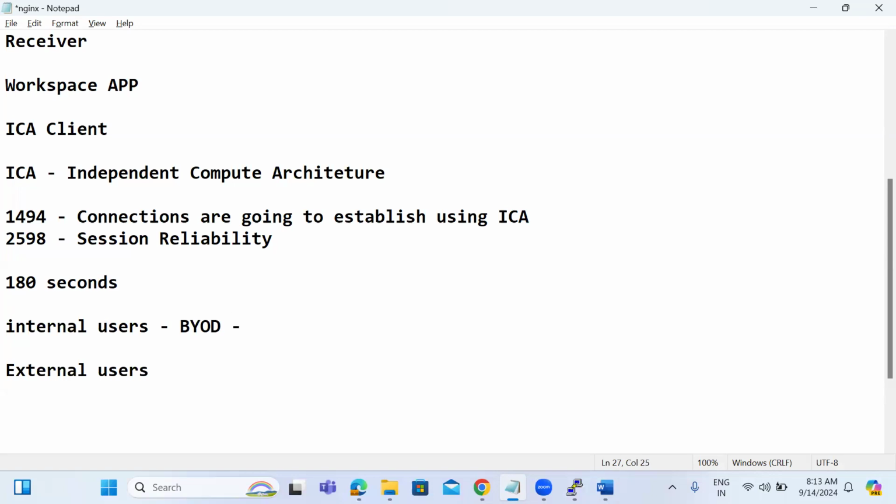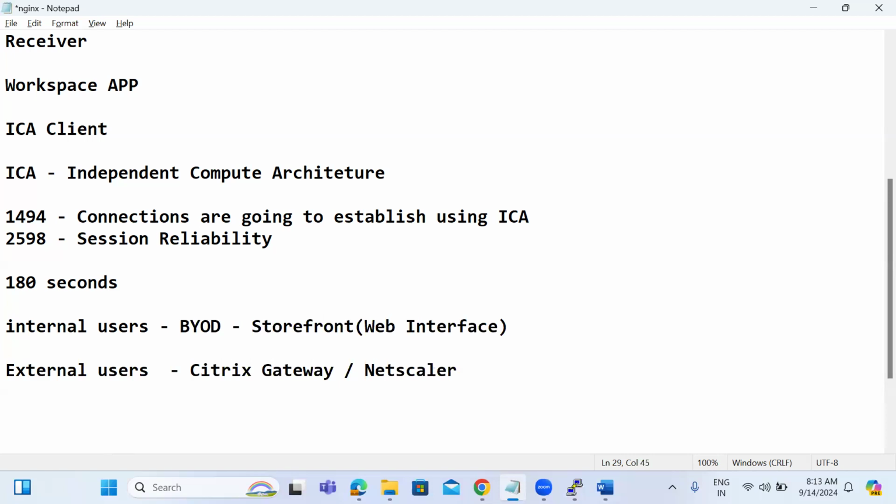For the internal users, we are going to use StoreFront, or we can have Web Interface also. So we can have StoreFront or Web Interface. For external users, Citrix Gateway, or we'll call this NetScaler. For the internal users, the access point is StoreFront.